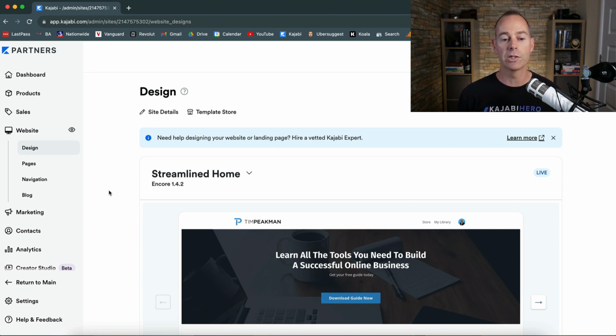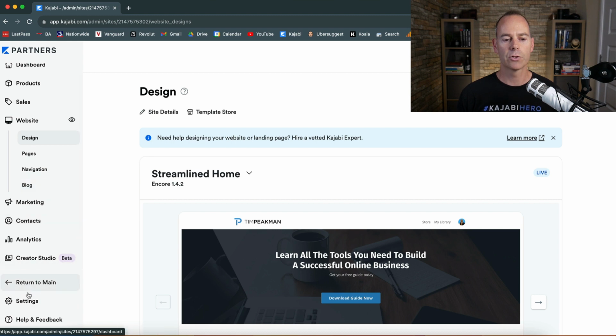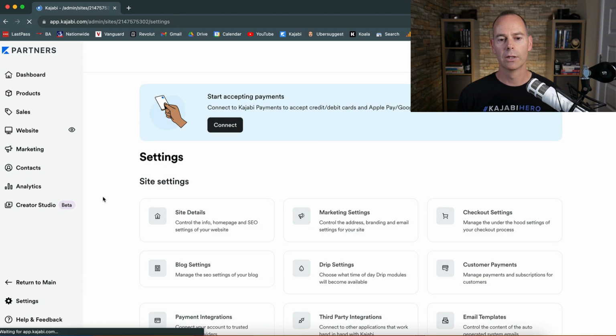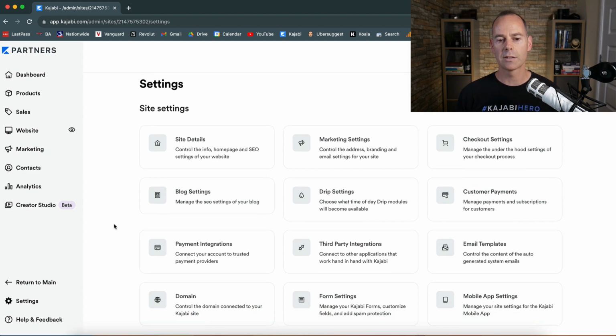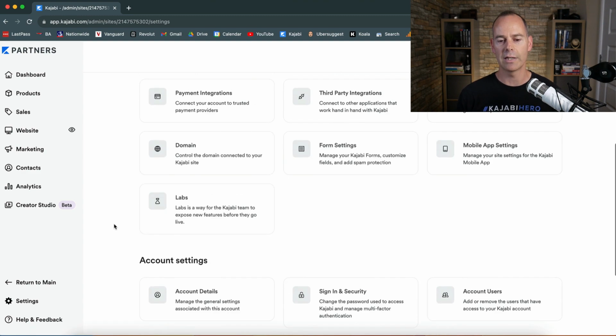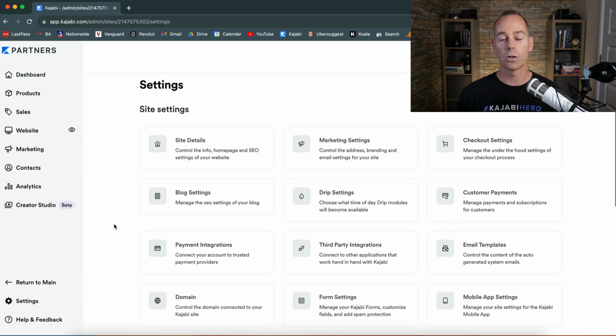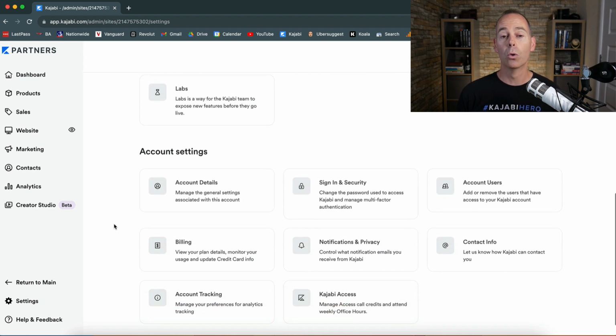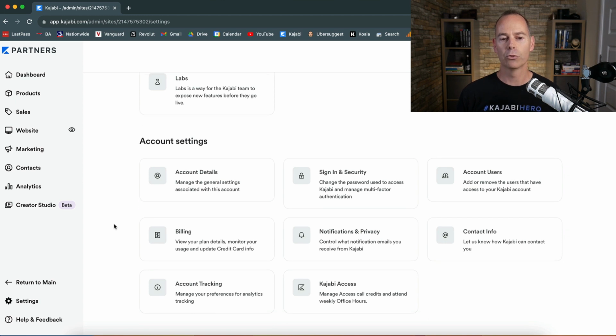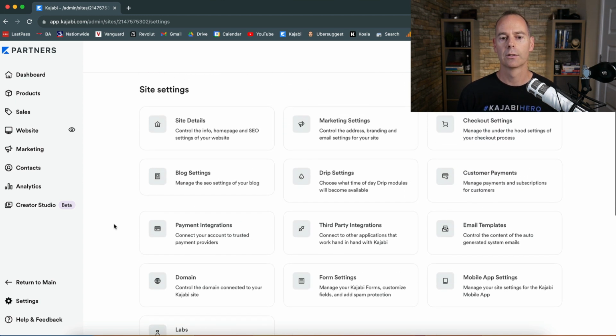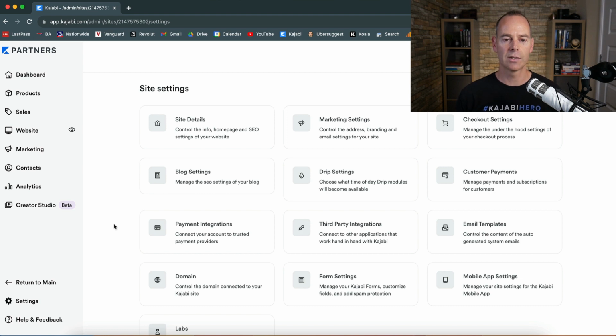Some of the first things you need to do is to scroll down to settings in your account, just simply log in, and then just have a look at some of these site settings, and then you've got account settings. Now the site settings go across all of your site, but then the account settings, if you have more than one site, that will be applicable to your whole account. So for example, some of the site details here, I'm going to show you how to connect up.